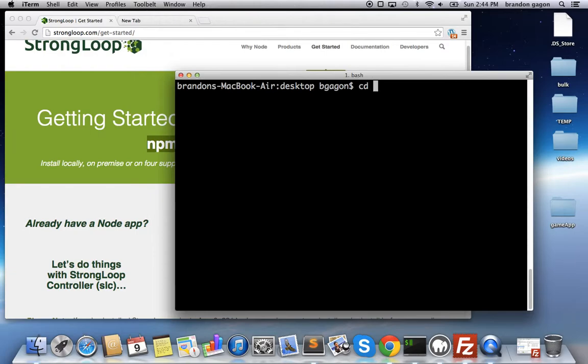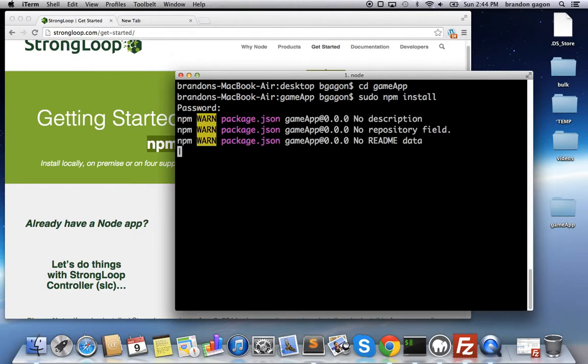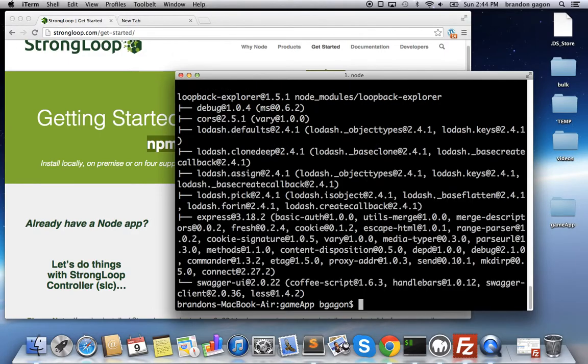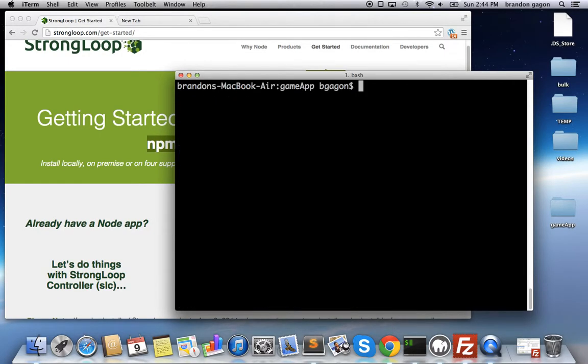I'm going to get into the folder that was just generated on my desktop. Now I can install all the Node modules, the dependencies from the package.json. If all this seems foreign, don't worry, it's pretty simple. Once this is done, I'm going to make a game data model so that we have a map to create data.